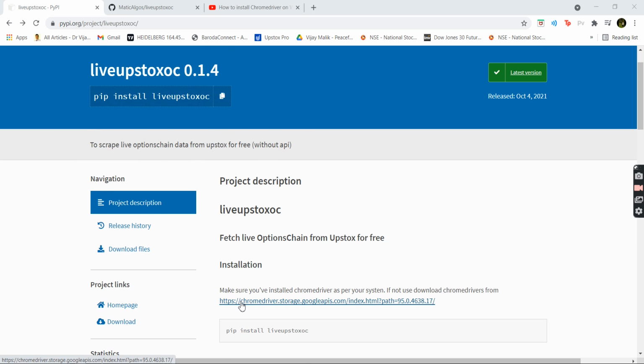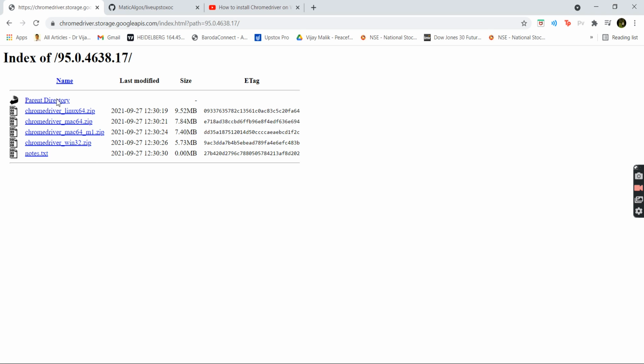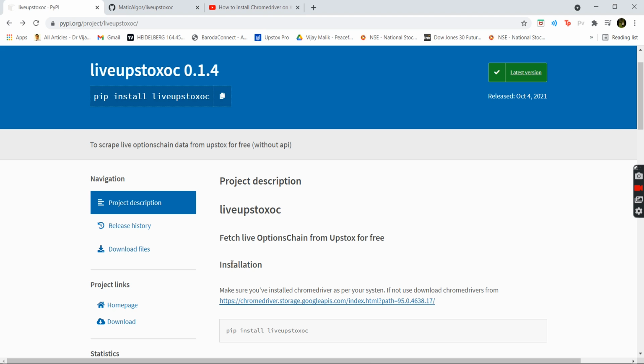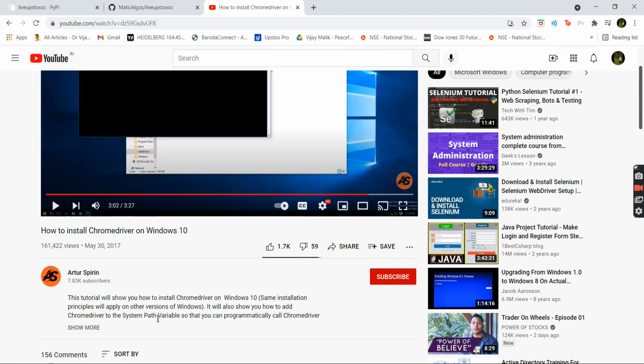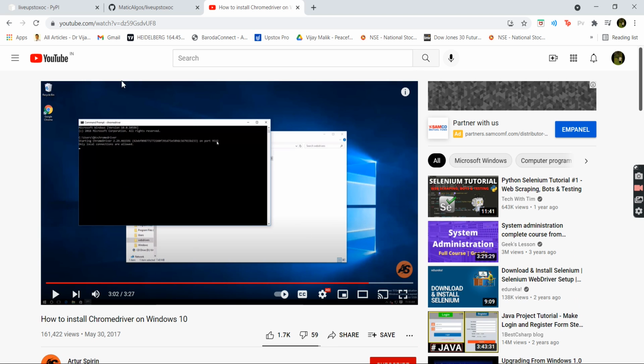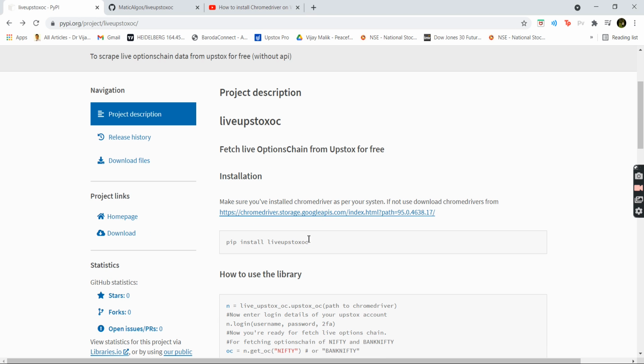But first, you need to install Chrome drivers. As you can see, as per your system, you can install Chrome drivers. And the steps for the installation, I'll attach this link below. So I think using this video you'll be able to install the Chrome drivers properly into your system.